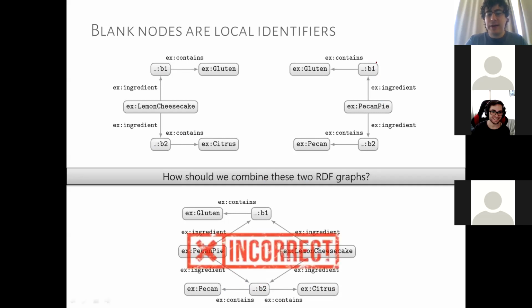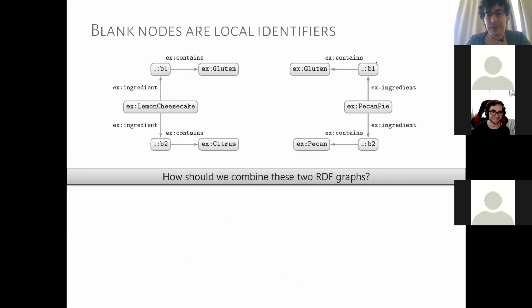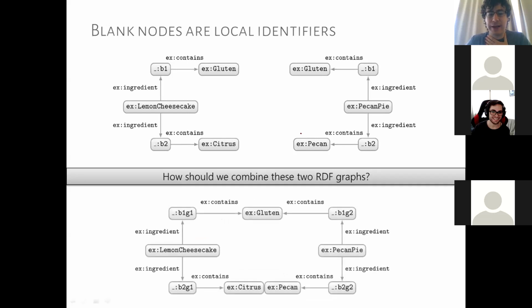So how should we really combine these two RDF graphs? What we should do is relabel the blank nodes in each graph such that the two documents don't share blank nodes. We can do this in any arbitrary way. The labels of the blank nodes are just like the variables in a programming language, or variables in a query or something like that. It really doesn't matter what they're called, they just have this local scope, right? So we can just rename the blank nodes to make sure that we don't have a blank node clash. We don't have the same blank node in both documents.